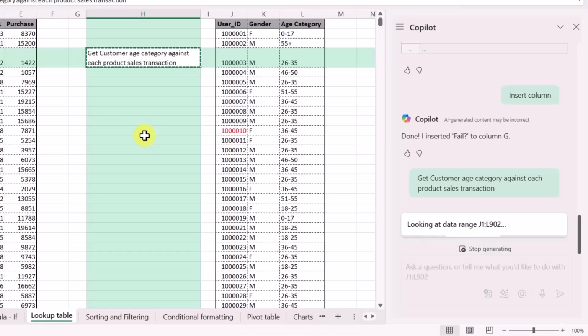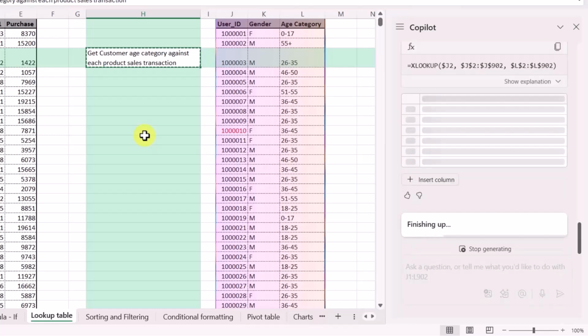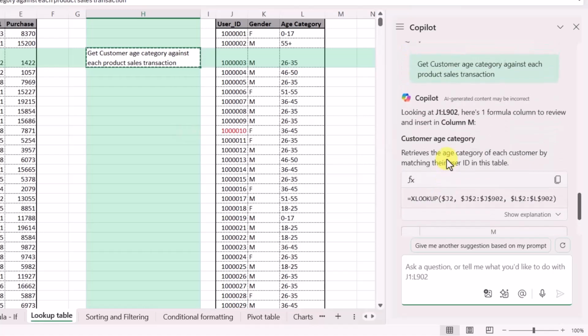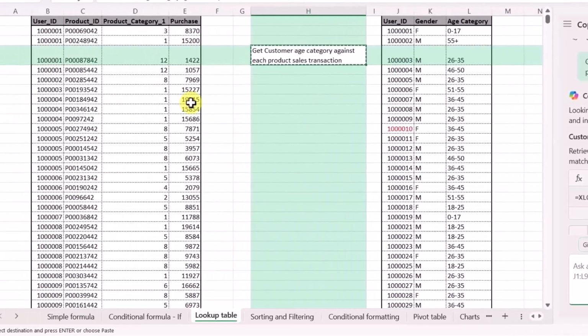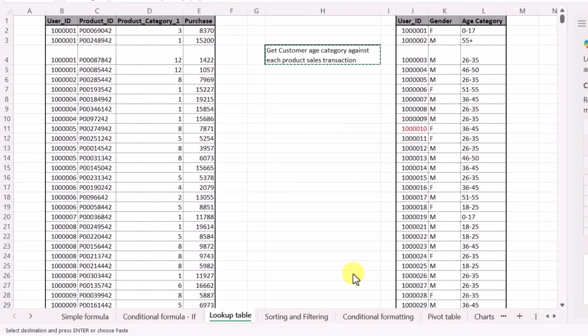Now there are two tables in this. Will it be able to identify both the tables? Let's see. You can see, since I did not clearly mention that there are two tables, which table is to be used for getting the user ID against which we need to apply the age categories. It was not able to clearly understand that there are two tables and from where the lookup value is to be taken and where it has to be inserted. As humans, when we see this sheet, we are able to solve it.